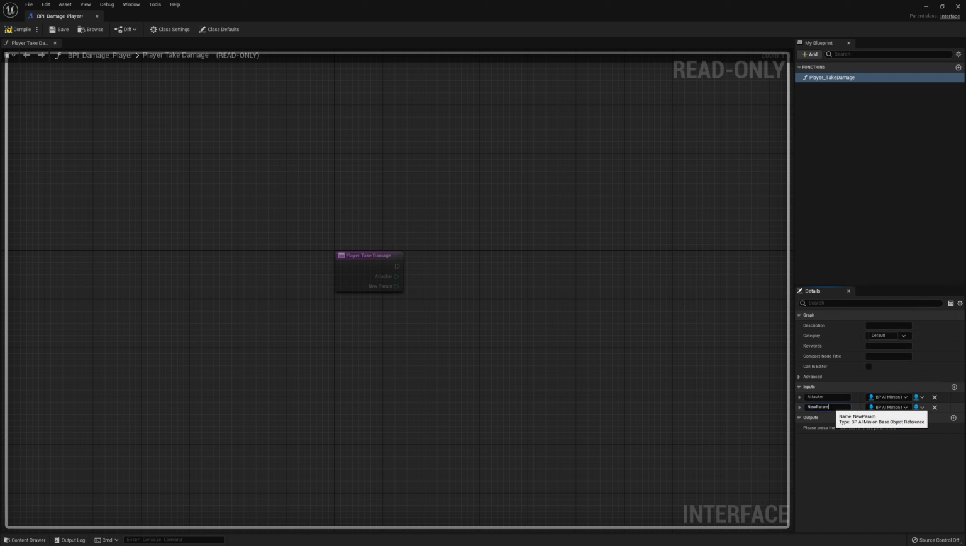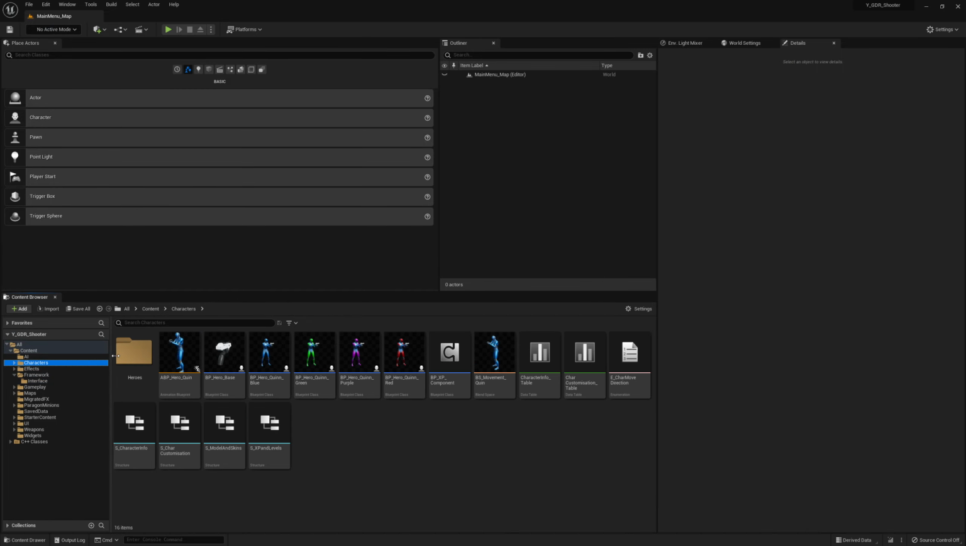And then I also want to add the hit result, and that's a hit result structure. And the last thing we want inside of our interface is the amount of damage. So I'm simply going to call it amount, and that's a float. So we have the interface set up. Let's save it and open our player character so we can add it to the player.